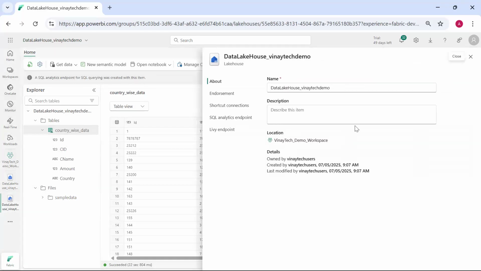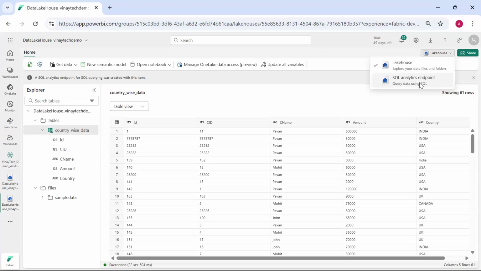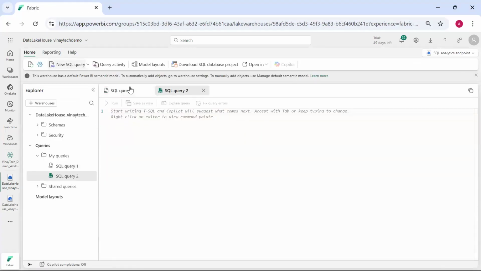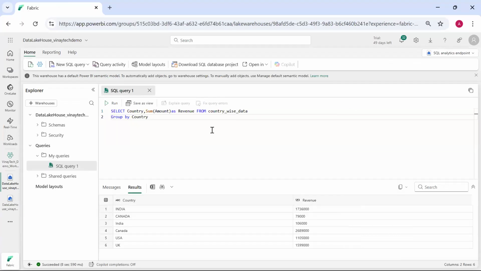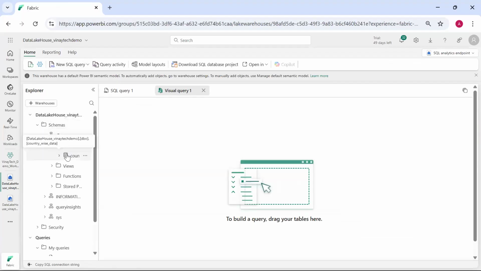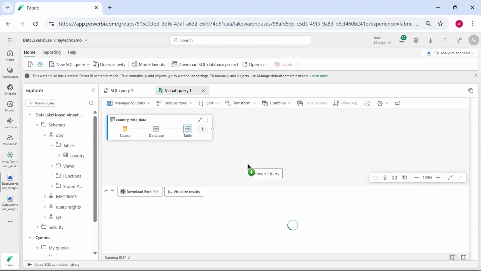There is one more option called SQL endpoints. When you go to the SQL endpoints, Microsoft gives you a way to build your own queries, an editor. So when you go here, where is that? A new visual query. You no need to worry about that. You just need to drag and drop that table. Okay, just select the table and drag and drop.